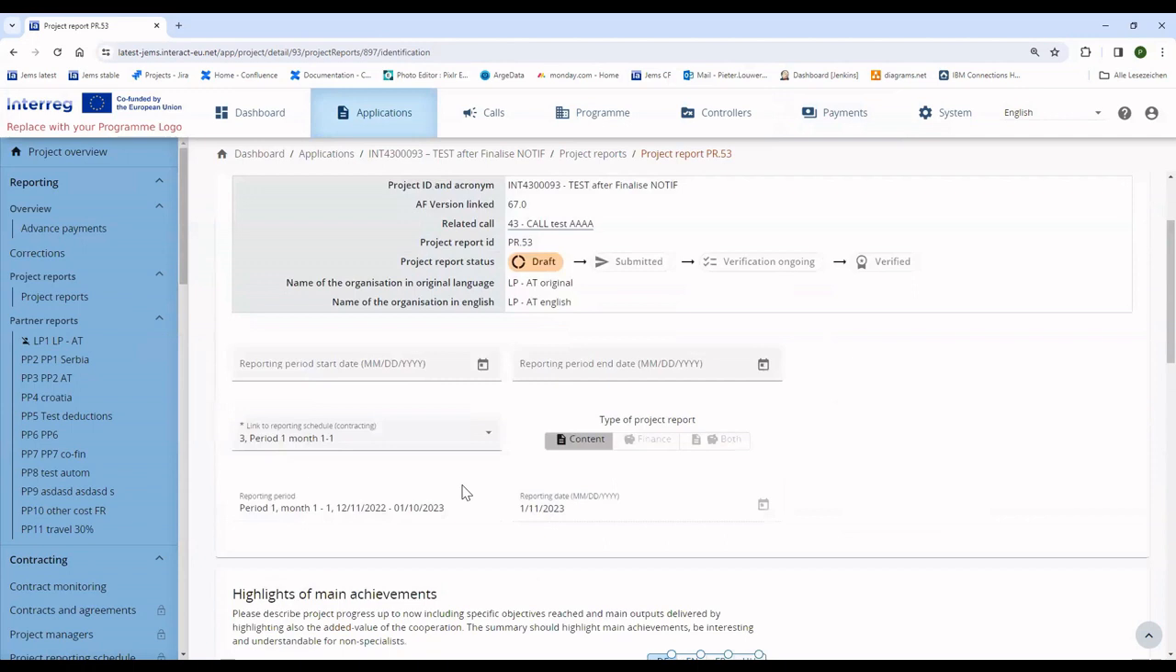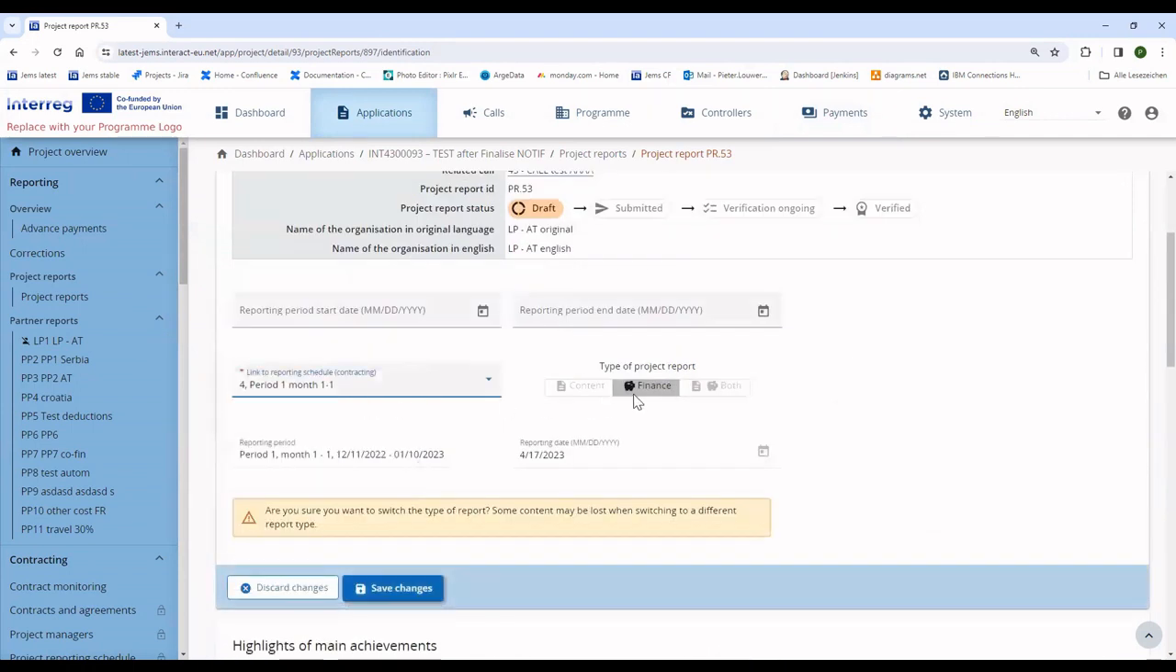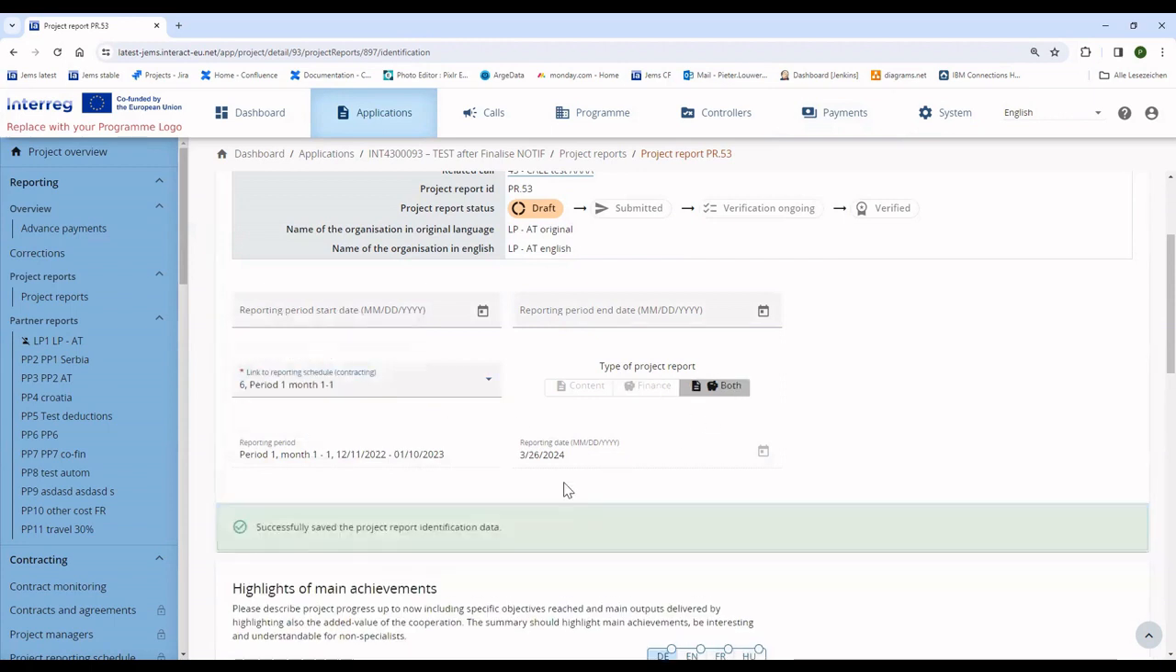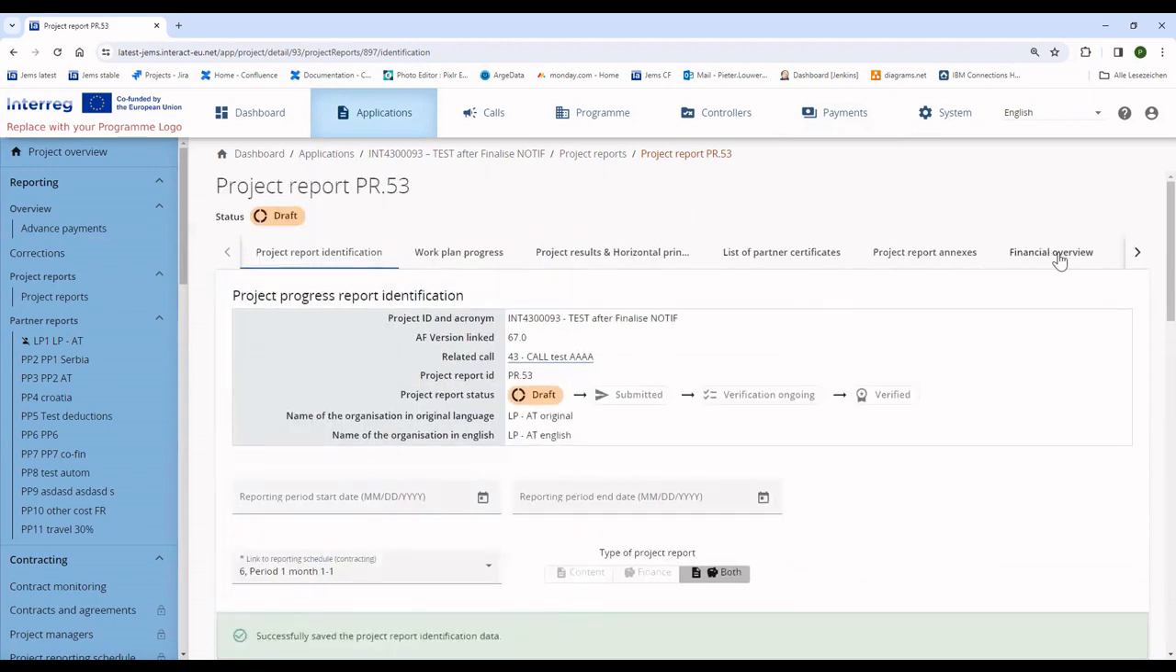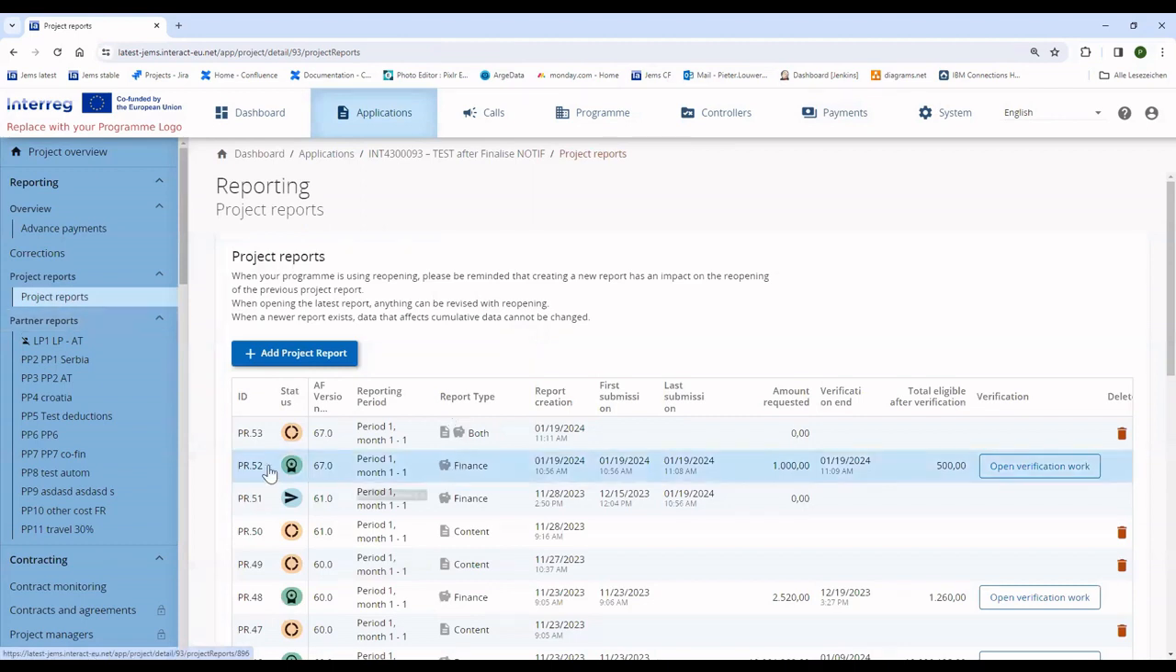If I would change this report not to a content report, but to a finance report or to a full report as well, so say a full project report, so now you see there's much more tabs, then this report becomes limited reopened. For partner report reopening, of course, if that partner report was not included in a certificate, in a project report, you can also do less. You cannot touch finances as much as with full reopening.